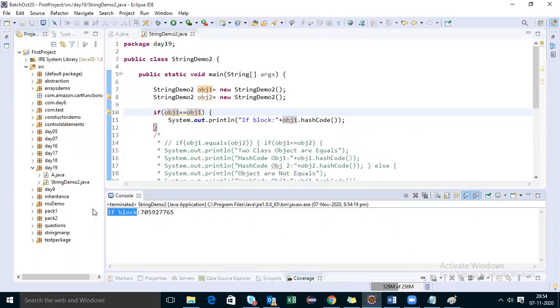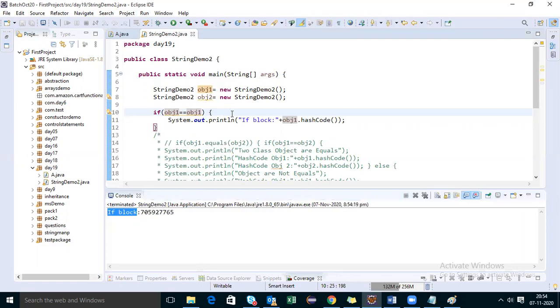When will the if block execute, team? If the condition is true. Here, what condition are we getting? Boolean true. Why Boolean true? My double equals operator checks a reference comparison. If both references are the same, it will return true.